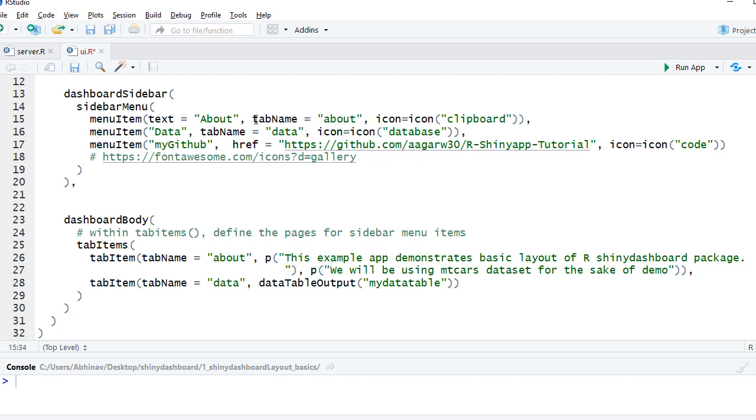The tab name associated with menu item about was about with a small a. So when we say tab name about, it tells that this is the landing page corresponding to the menu item which had the tab name about with a small a. And then we have the text here. You might have a widget, you might have other UI components. We just need to define them after the tab name.